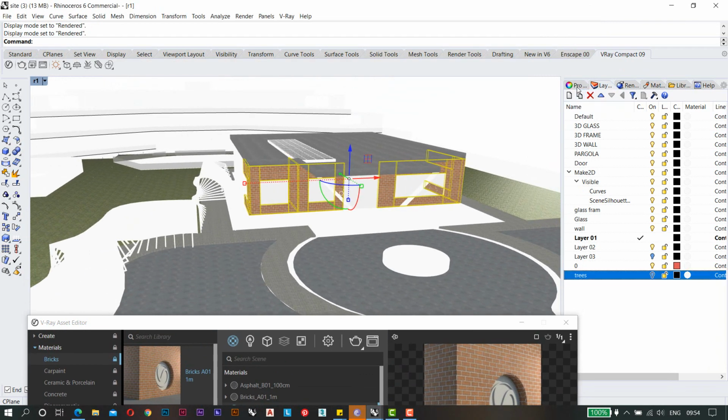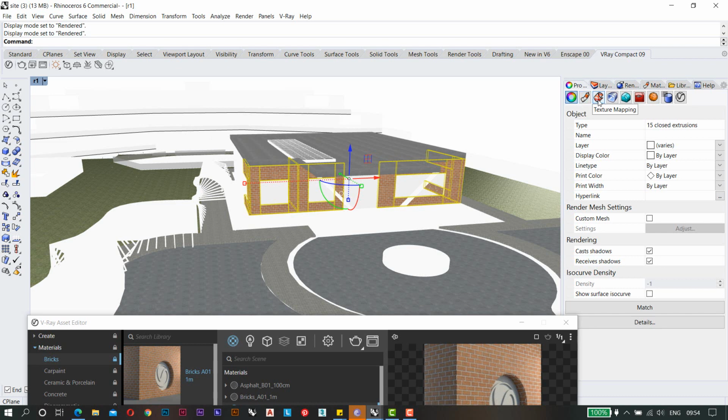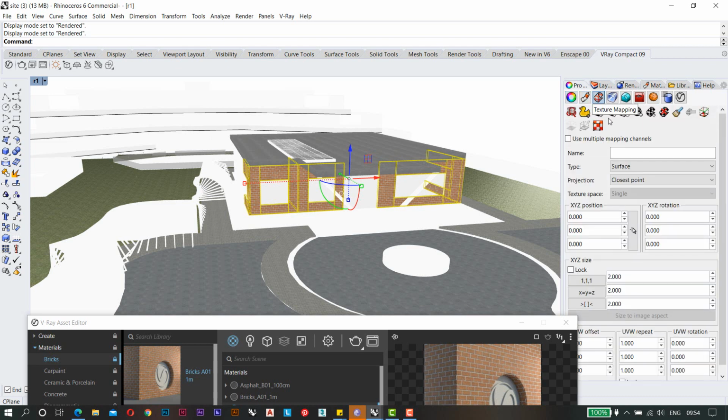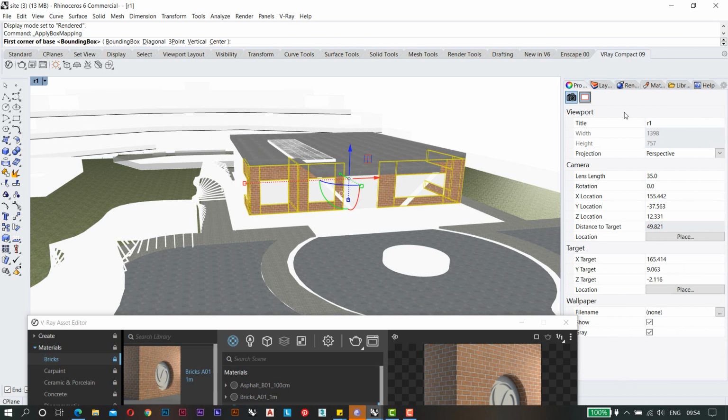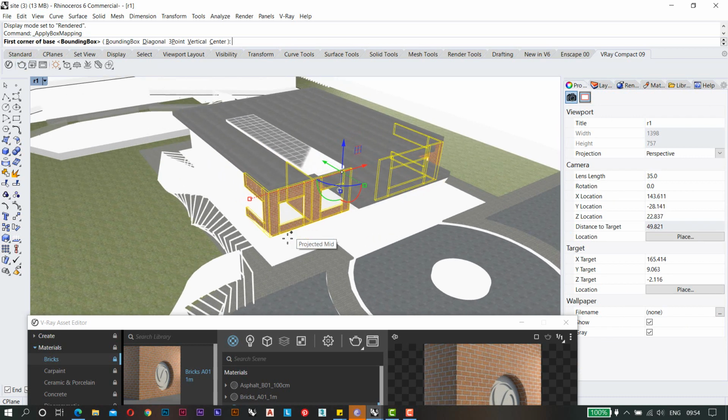So how we do it, we will go to the properties and there is an option here, texture mapping, which is the third option. Click on that and then go to box mapping. Once you click on the box mapping, it will ask you to make a box. So now we need to make a box.